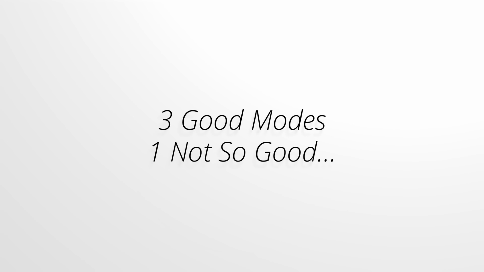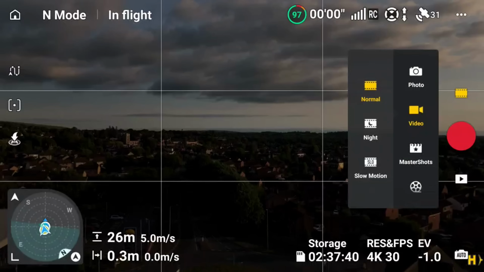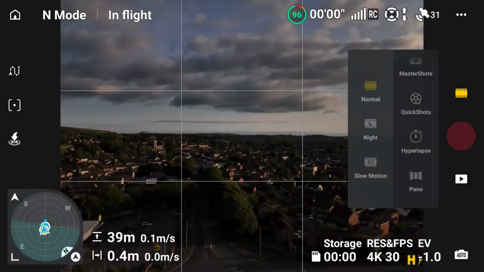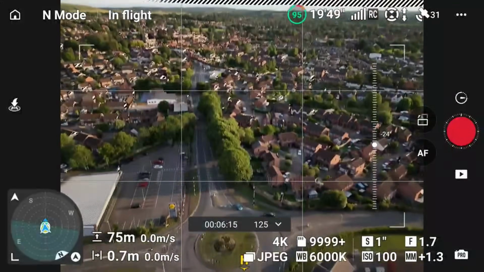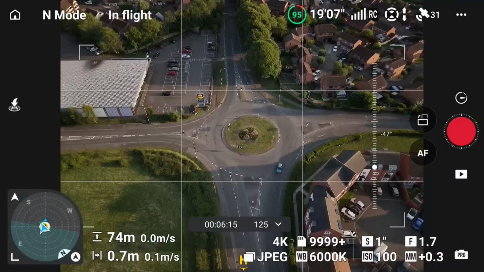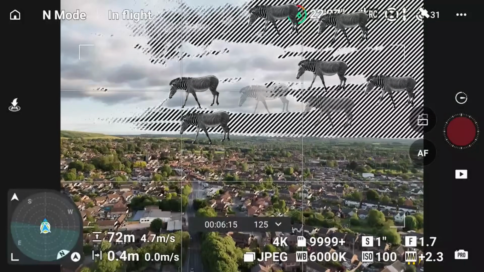Now, on to the different hyperlapse modes. Firstly, circle hyperlapse. To start off with, get your drone up to height and select hyperlapse. Point the drone at the thing you're going to be circling around and bring the gimbal down if necessary. Then make any adjustments to your shutter speed and exposure. You can see here I have these zebra stripes switched on, indicating areas of overexposure, which I find really useful.